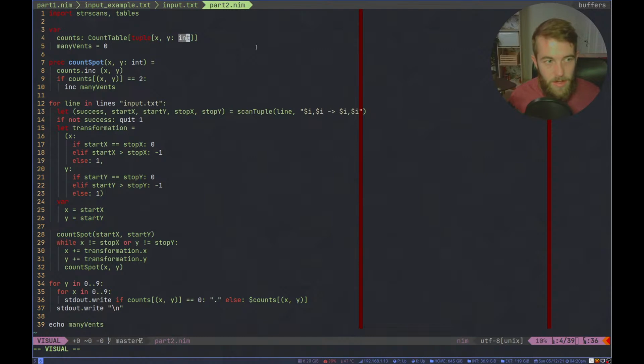But int in Nim, when you're running it on a 64-bit machine, it's a 64-bit integer. So this would be, what is it, like a couple quintillion numbers. So any input set within reason, we should be good with this code.